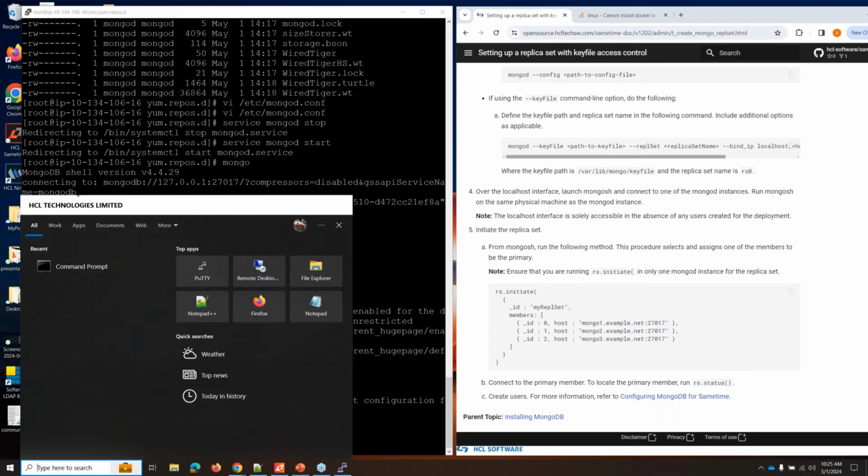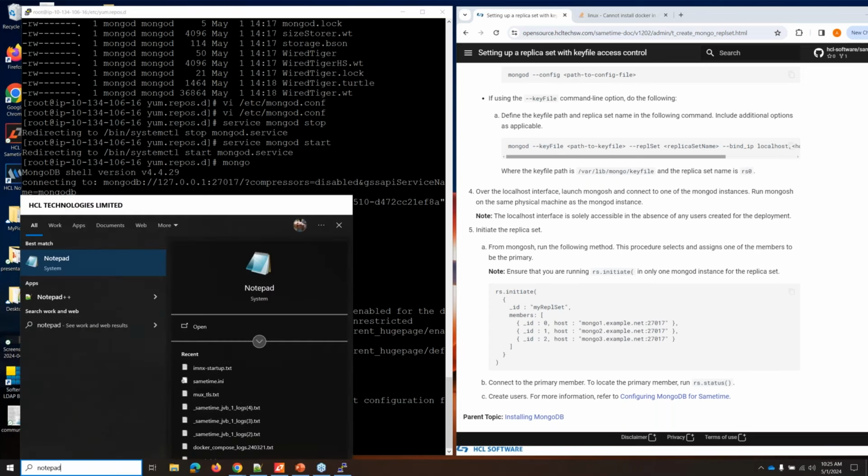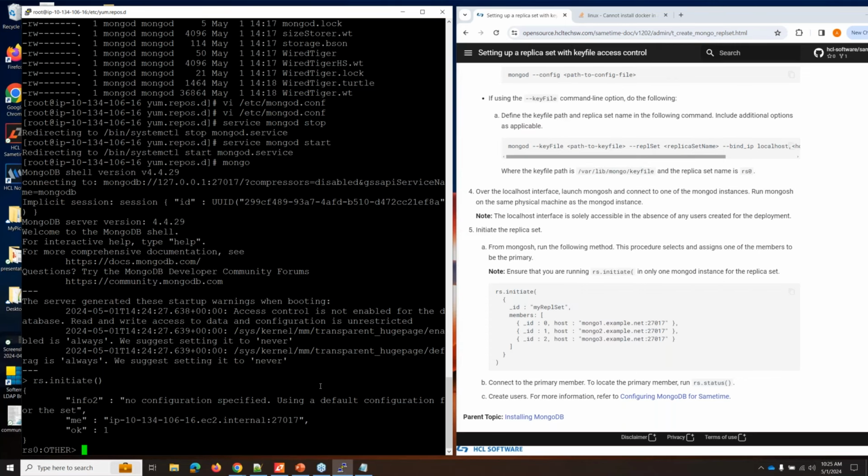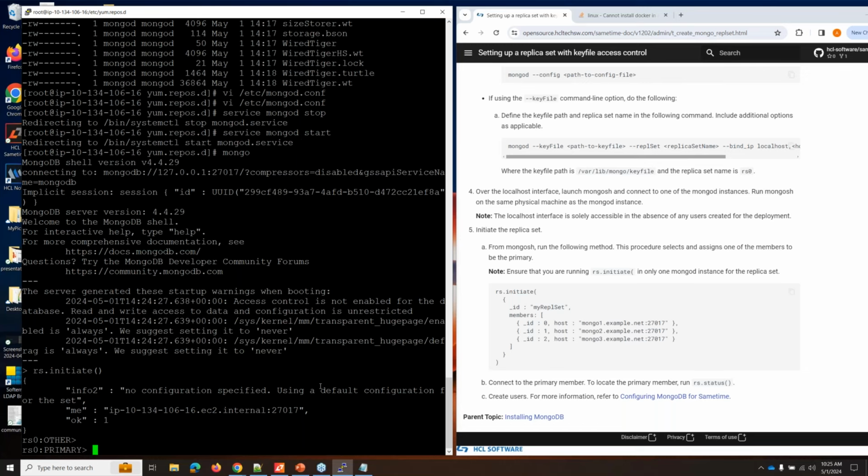And let me run Notepad up here. It's a good thing to remember. And you'll see it says RS0 other. Hitting enter changes to RS0 primary. That means now that your replica set is in fact operational and you're ready to go with your next steps. And you'll see that we are at the bottom of our page here.